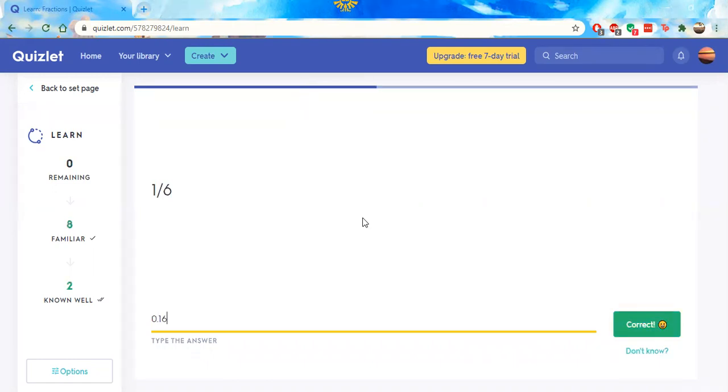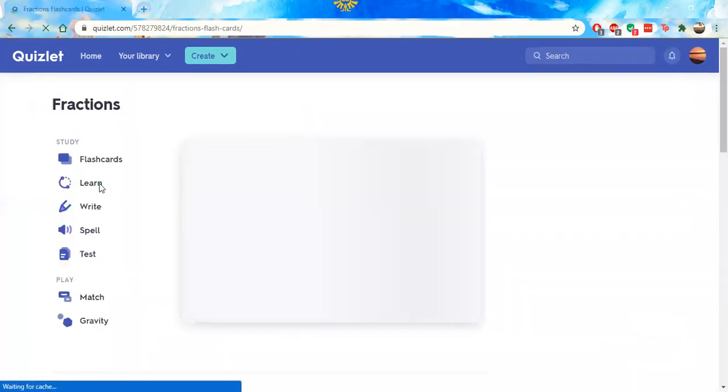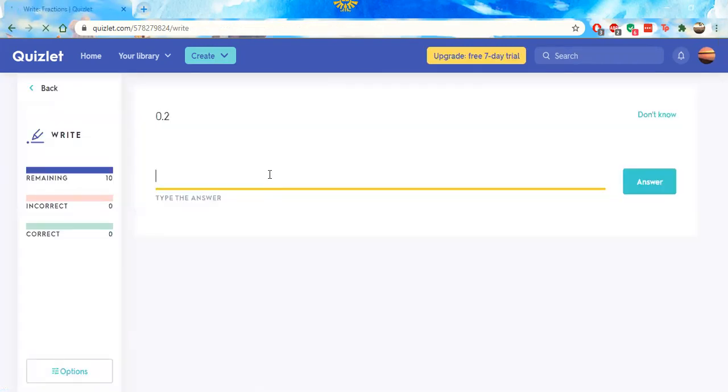0.6. All right. 0.1. 0.5. 0.125. Yeah. See? Just the same thing. All right. So that's enough with learn. Now the write and the spell, I don't like as much. I'll show you what they are. Write, all it is is basically the part of the learn where you just have to type in the answer. So I know.